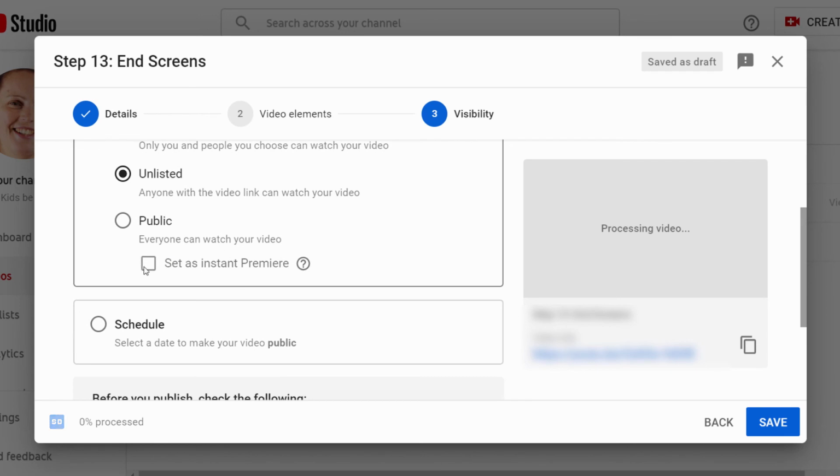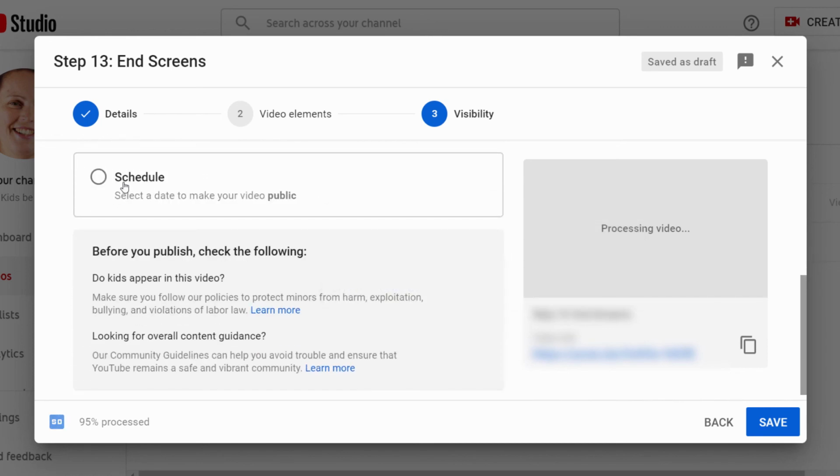I don't use this premiere feature often, but basically what it is, it will not release the video right away, but it will allow you and your viewers to watch and comment on the video, almost like a live video, if you will. Scheduling is actually the best if you want to release a video as public and you want to make sure that you're done processing it and everything in advance. I use the schedule option all the time.